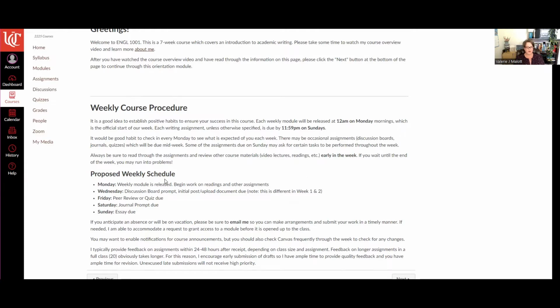So here's a proposed weekly schedule. It's a good idea to read through the assignments and review other course materials early in the week. If you wait until the end of the week, you could run into problems. You could be submitting things late. So it's always a good idea to check in as soon as possible on Monday morning, or as soon as you can get to it on Monday, just so you know what is expected throughout the week. Mondays are when the weekly module is released. So begin your work on readings and any other assignments that might be due in the middle of the week.